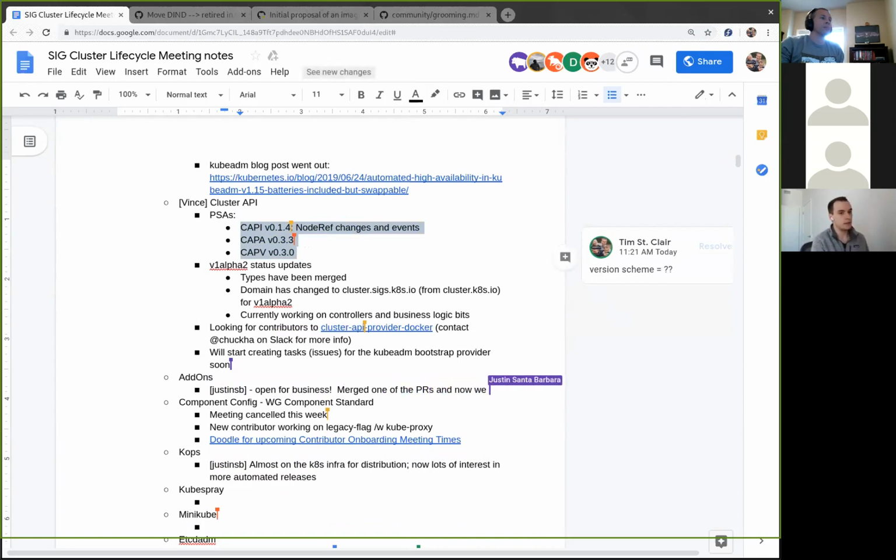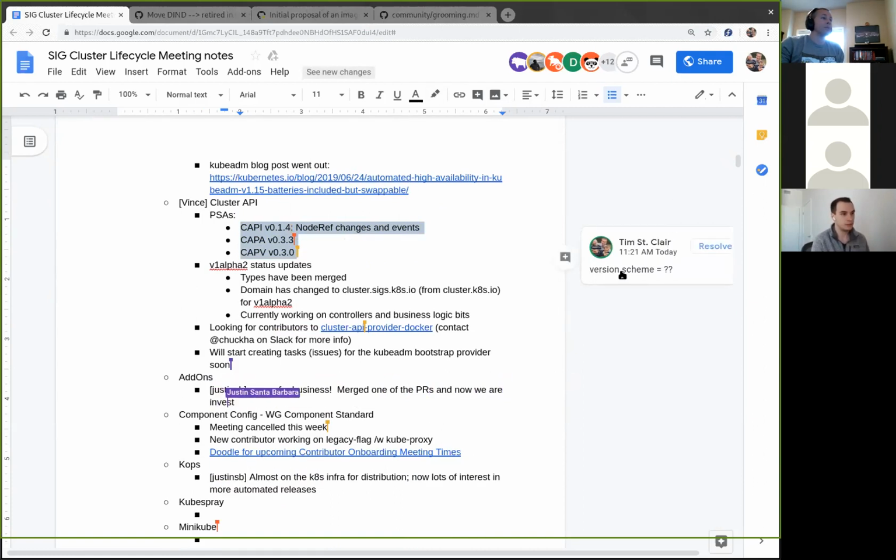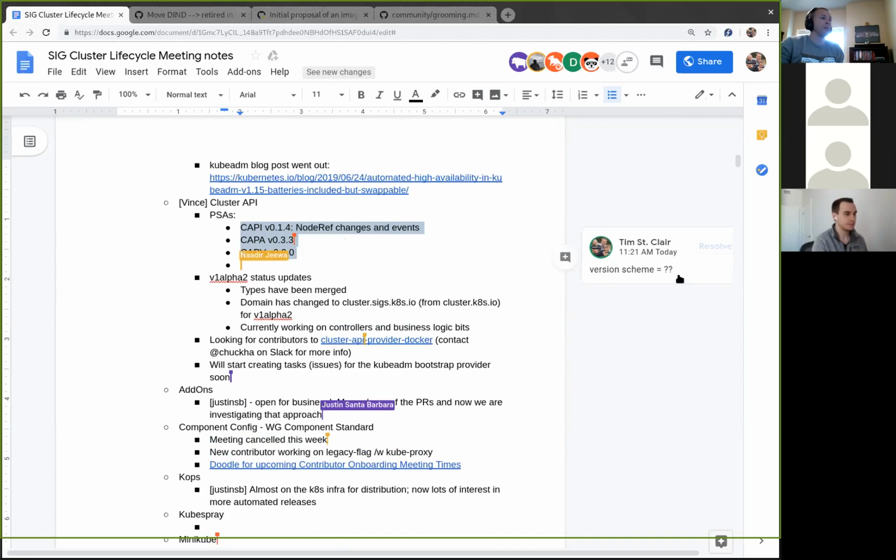Any questions here? So, two questions. One question, at least for the broader audience, is the version scheme. That's a pretty confusing version scheme. I don't think anyone besides the people who are working on the project would understand what that means. So what is 0.14 and why does that translate to a v0.3.3?